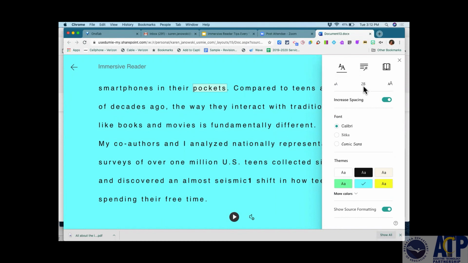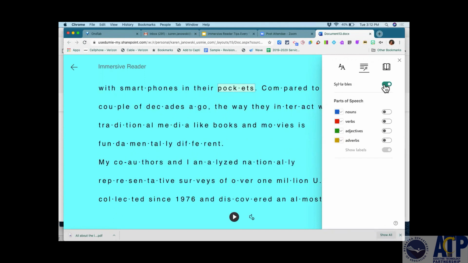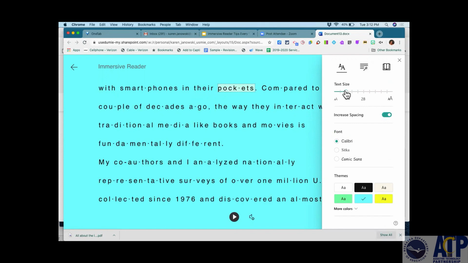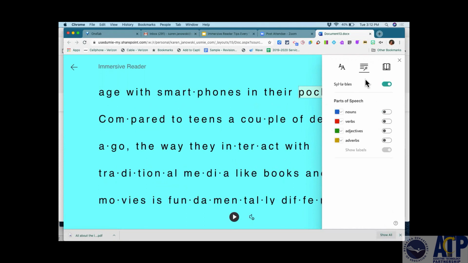So we have the font size set at 28, and again, it will open up to 28 the next time we open it. So now I want to explore the grammar options. Look at these capabilities. One of the things that can be really helpful is we can turn on the Syllabication Tool. Actually, let me make this a little bigger so you can really see what it looks like. So it syllabicates automatically for students. Sometimes that can be really helpful, especially for our English language learners.